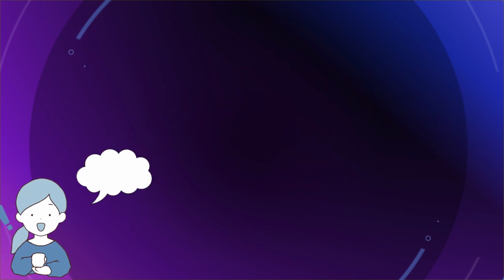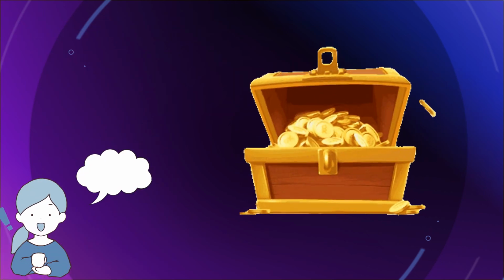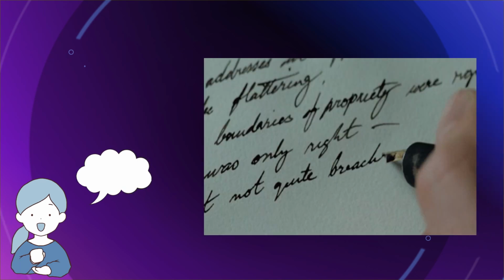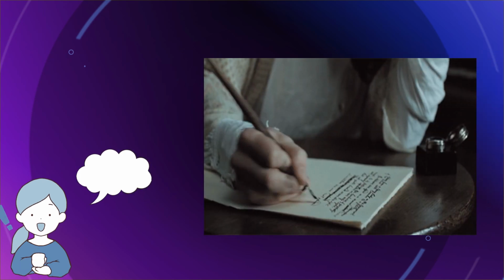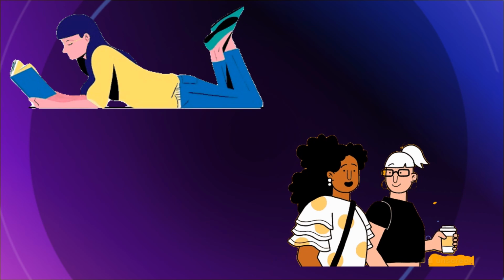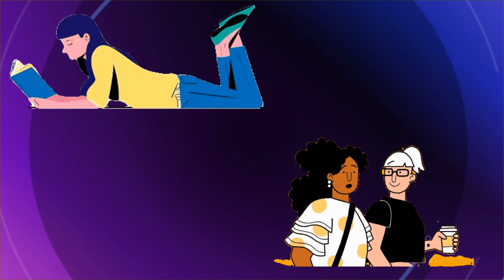In simple terms, metaphors are like hidden treasures in our language. They add extra flavor and depth to what we say, making it more interesting. Whether we're reading books or just chatting with friends, metaphors make our words sparkle with imagination and meaning.